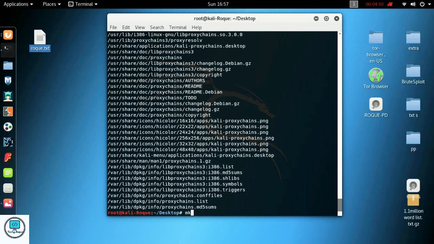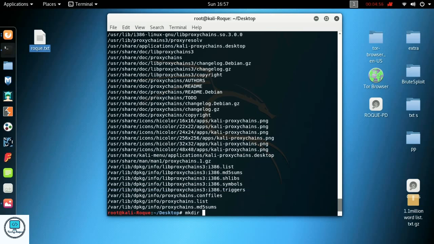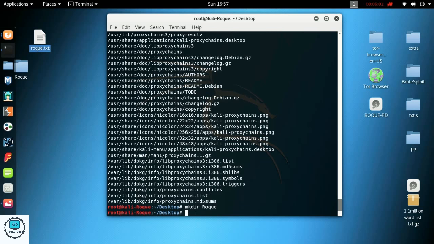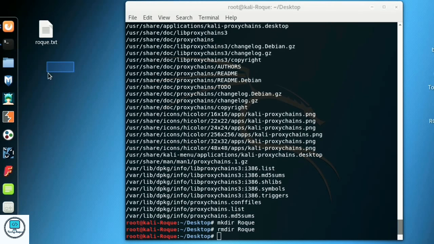Our next command is for making a directory. mkdir helps you. mkdir is used for making any directory, and then type any name that you want. As you can see, a directory named rocket is created. And to remove that directory, type rmdir and the directory name.